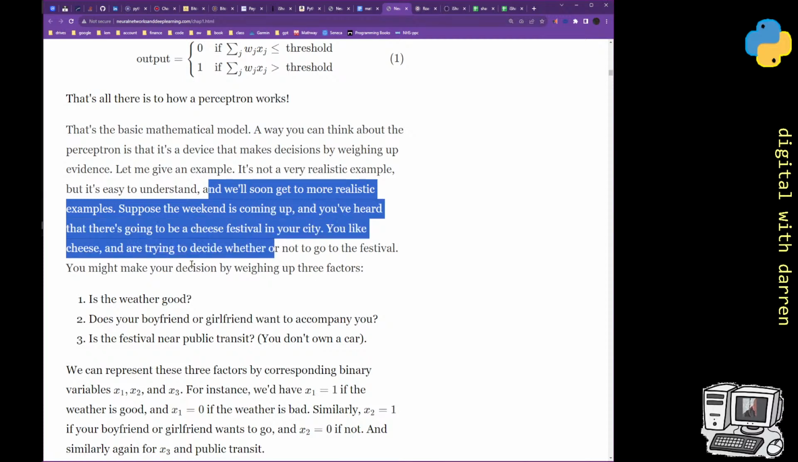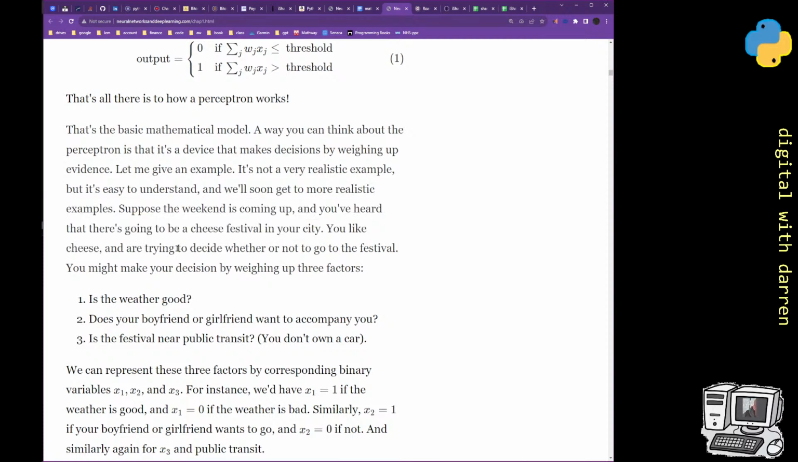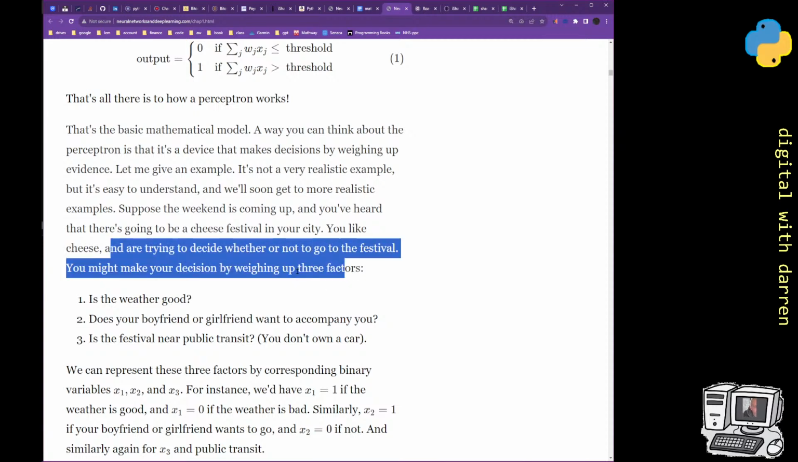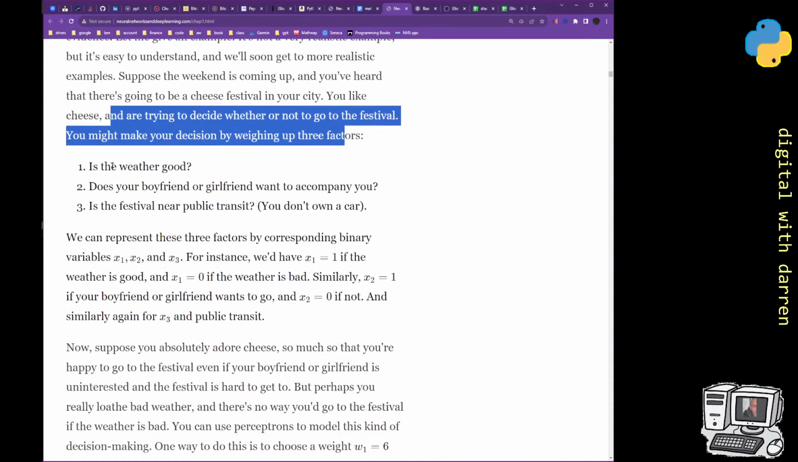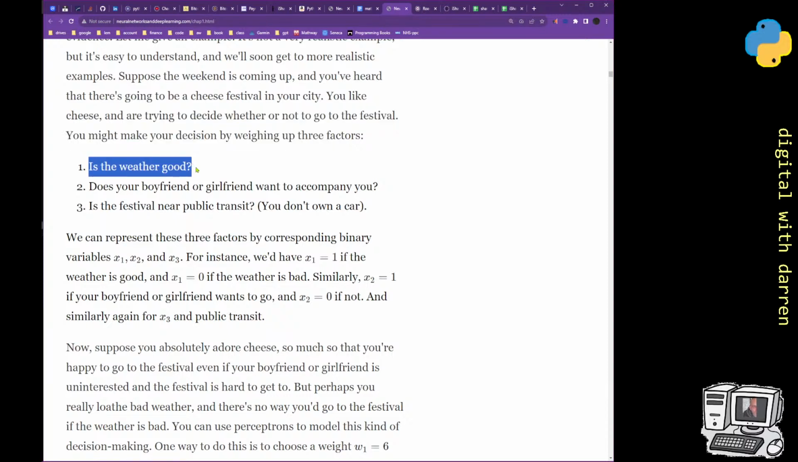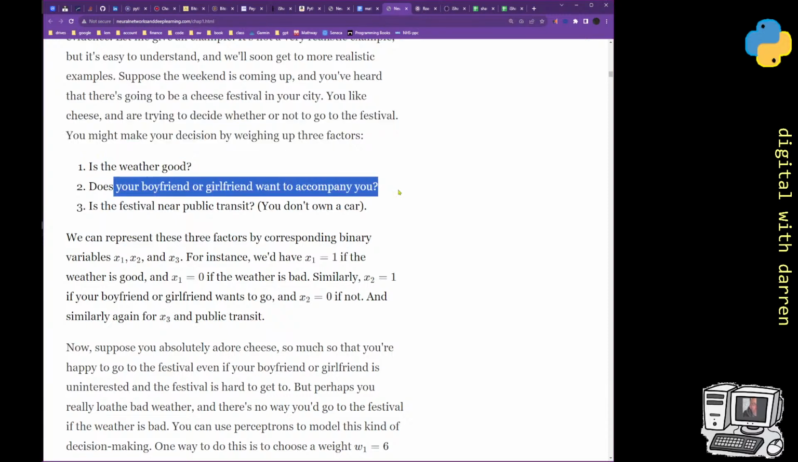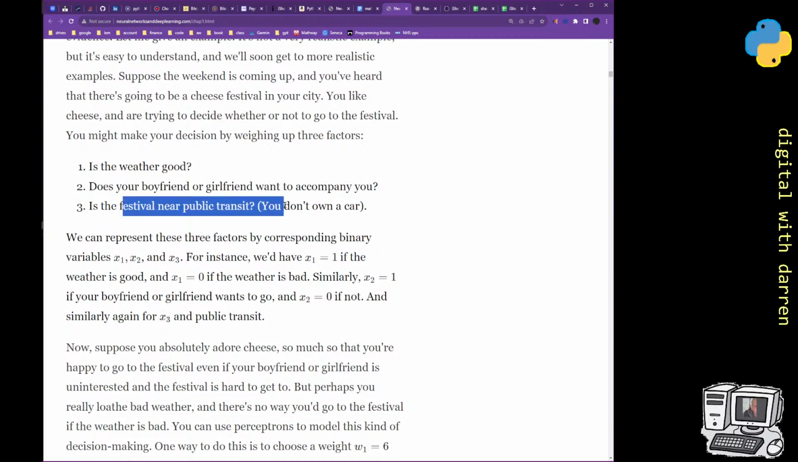Suppose the weekend is coming up and you've heard that there is going to be a cheese festival in your city. I do remember reading this years ago. You like cheese and you're trying to decide whether or not to go to the festival, and then you've got some decisions that come in here. Is the weather good? And does your boyfriend or girlfriend want to accompany you? If they say no, then you're less likely to go. If the weather's good, then you're more likely to go. Is the festival near?